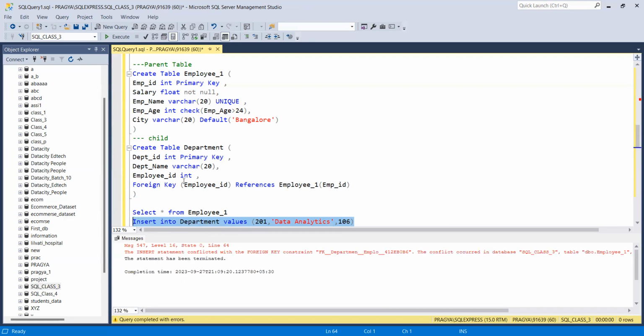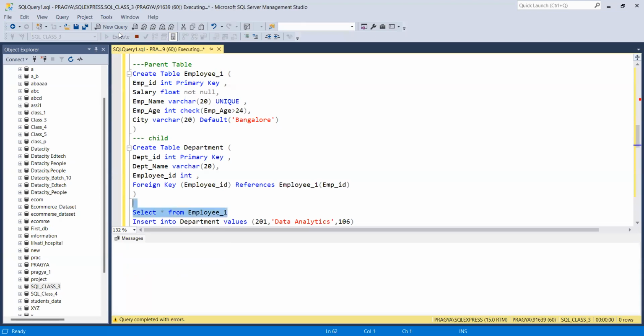It will not work because you have made this employee ID a foreign key and it's referencing the employee ID of the parent table, and the parent table doesn't have 106. Parent table only has 101 and 102. So you cannot drop 106, because if you do, you are destroying the relationship of parent and child. That's why foreign key is a key that prevents actions that destroy the relationship between two tables. Simple.